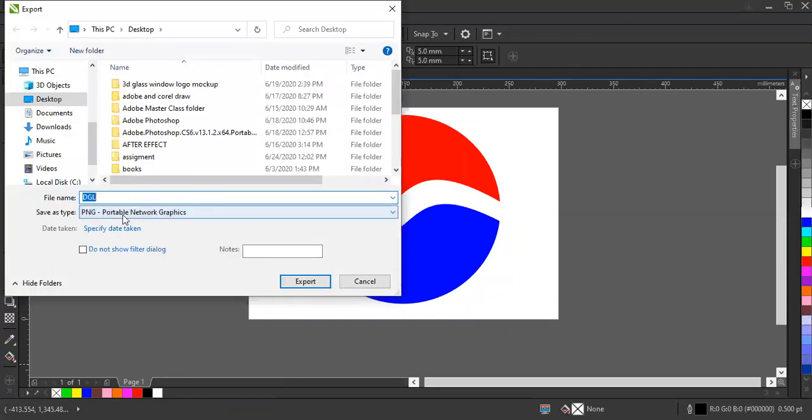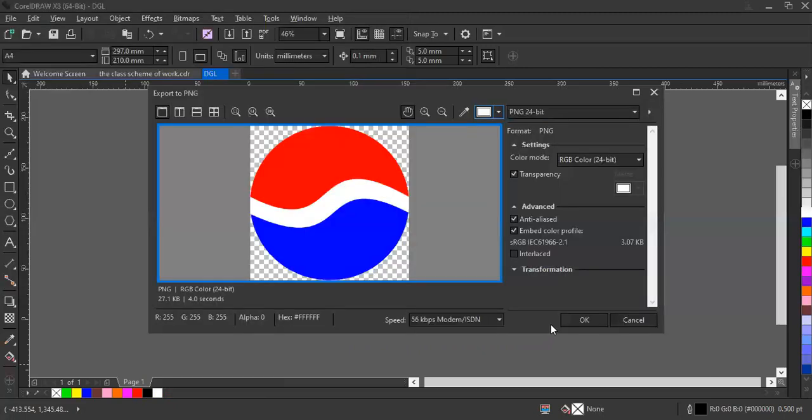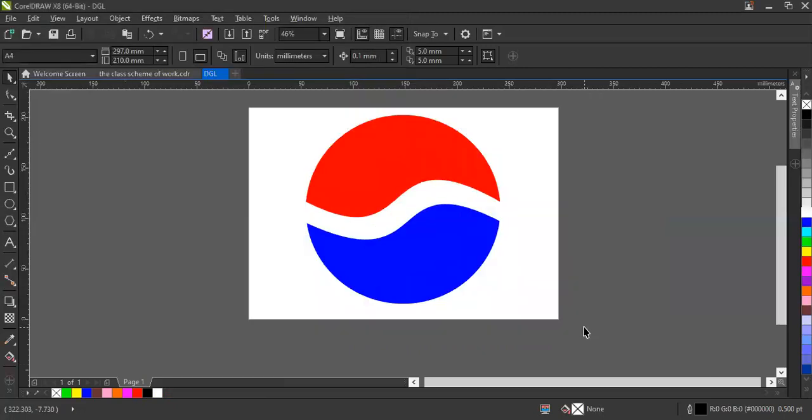Then I'll save as PNG. Let me save it to my pictures so it can be easy for me to find it. Click on export, then click on OK. It's as simple as that. Then go to your file explorer, go to the folder where you saved it, then scroll, you can see it here. It's as simple as that. So that's for that.